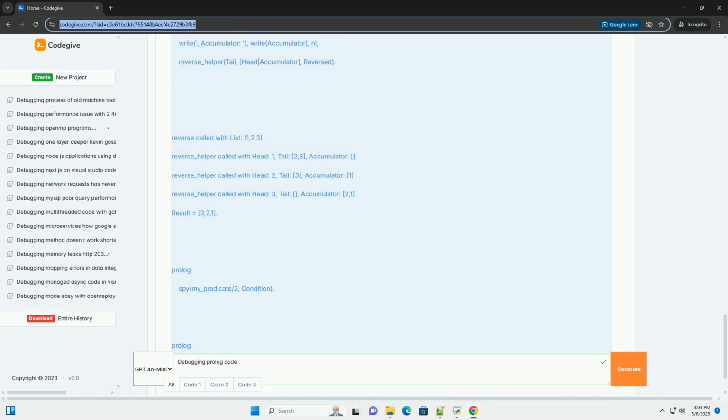*N, nodebug: turns off debugging and continues execution without tracing. *G, goals: displays the current goal stack, the list of goals that Prolog is trying to satisfy. *P, print: prints the current goal and the bindings of its variables. *Help displays a list of debugger commands.